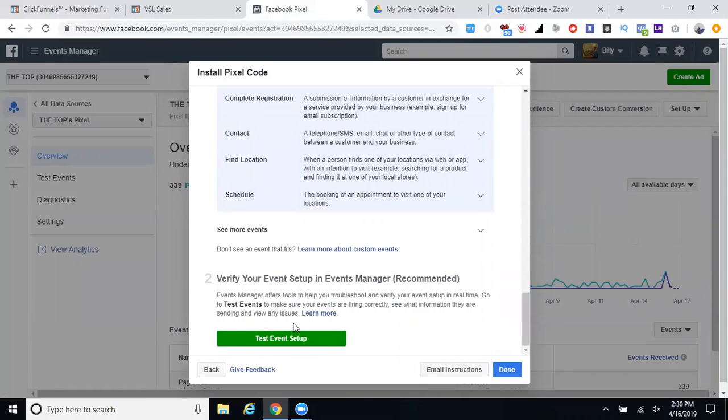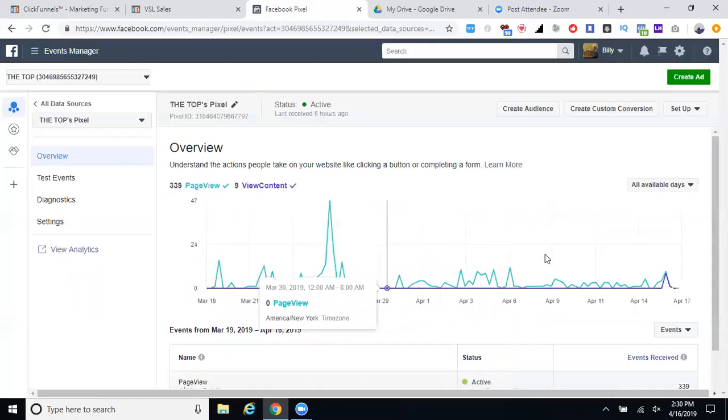I've already done this a couple of times, but I would recommend you guys do this. Always verify it, test out your funnel a couple of times. So always test event setups, but I'm not going to go through that now because it's really easy. Basically you just enter all random information to your site. Now, that basically sets it up.